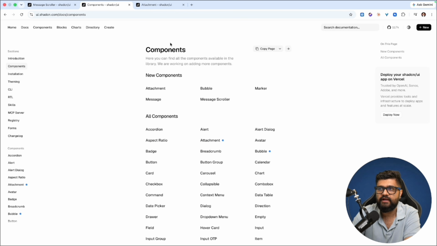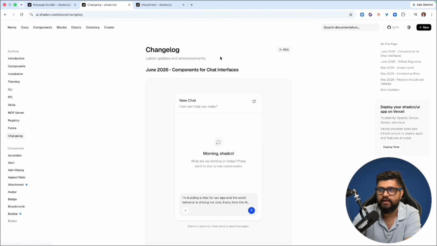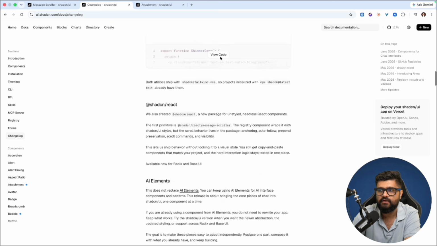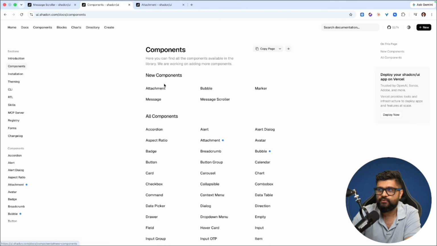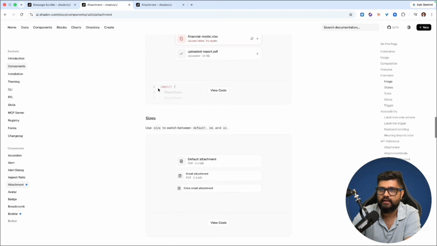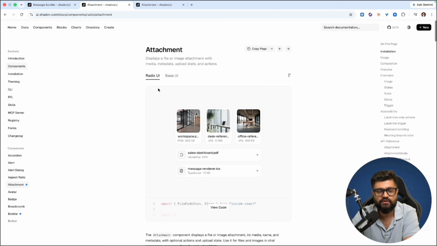Now, if you want to read more about it, you can go ahead and head over to the changelog page and read what they have right over here. Want to explore new components, you can head over here and expand onto the components which are there. You'll find everything which is relevant. And this was it for the video.